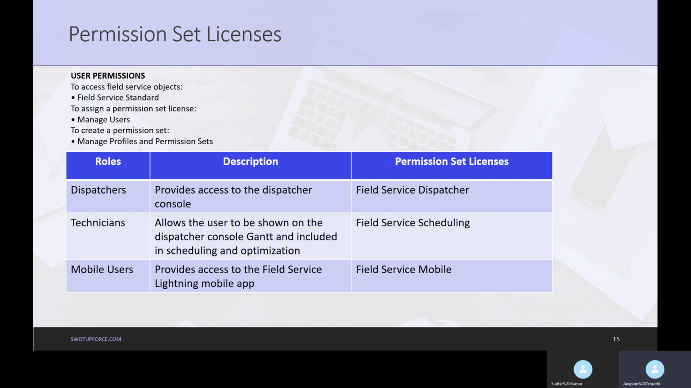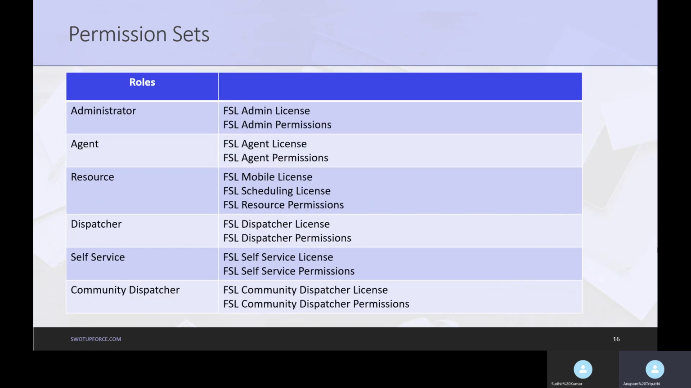Then the organizations require field service scheduling permission set license, and if you want to enable mobile app for your field technicians, you need field service mobile permission sets. So apart from these permission sets, there are also permission sets that are available for each of the roles that we discussed in the first session.